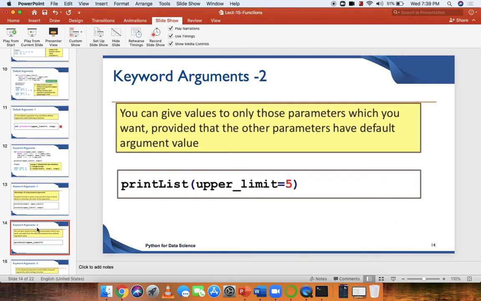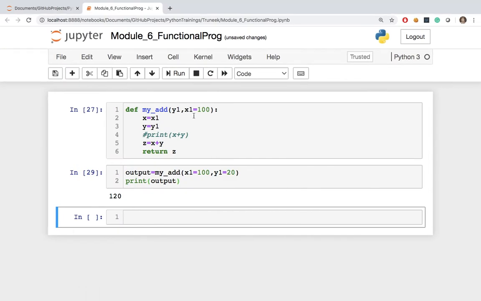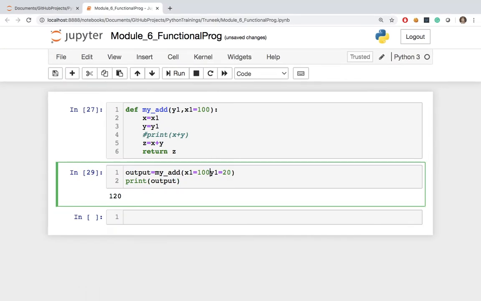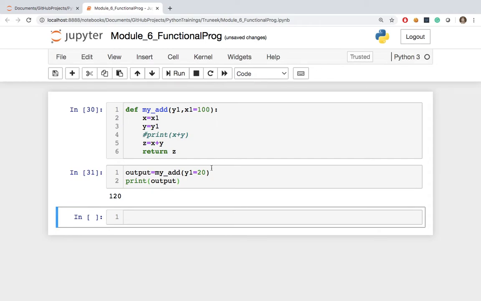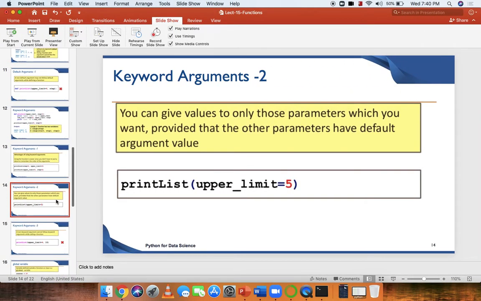Okay, so you can give values only to those parameters which you want, provided that the other parameters have a default argument value, right? For example, here in this case you can give y1 equal to 20 only. Already x1 has some value, so it will be computed. Here you are specifying y1 equal to 20 and x1 is already 100, so you don't need to specify the value of x1 or write x1 at all, because it has the default value. So this is how it works.